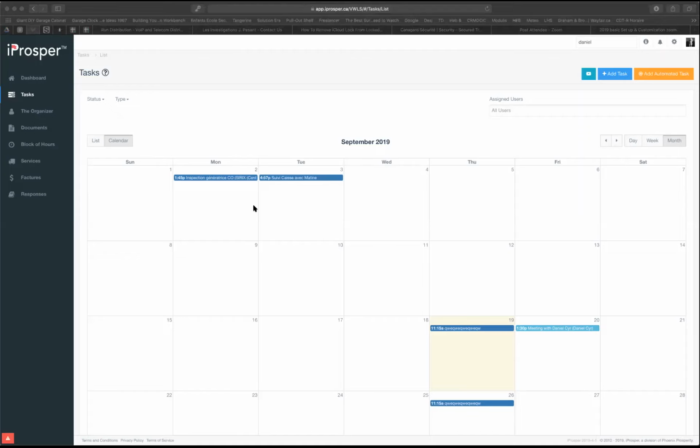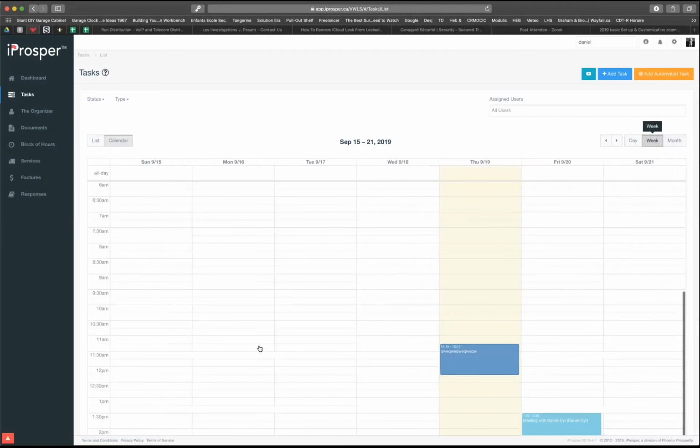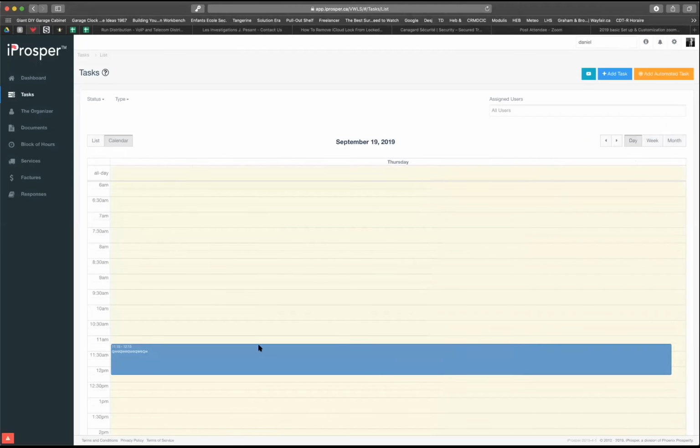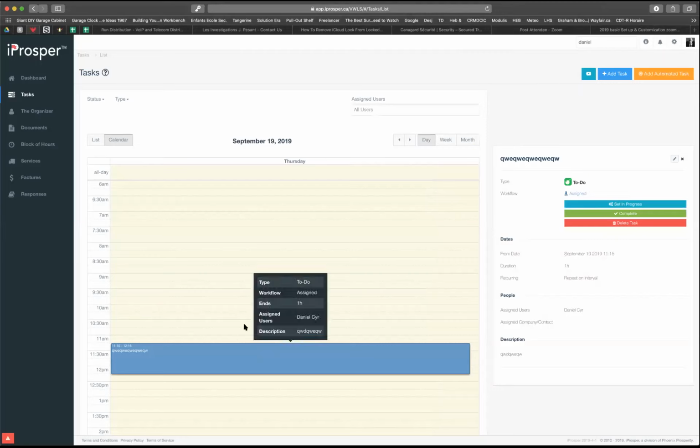I also have here the option to view your calendar by month, by week, or by day at any time. Whenever you're in this position, you can click on an event or put your mouse over it to have a rapid overview. And as usual, you can use the question mark to get information.